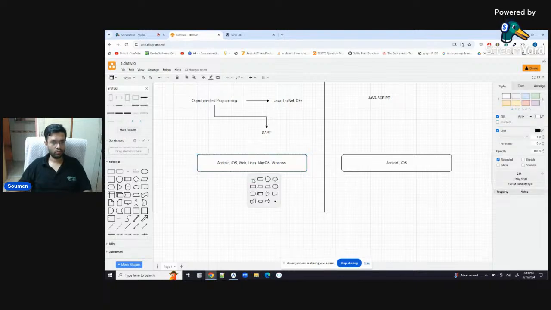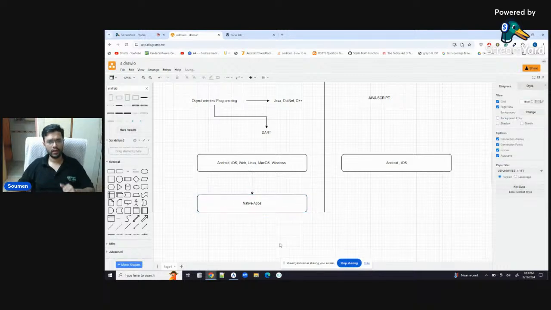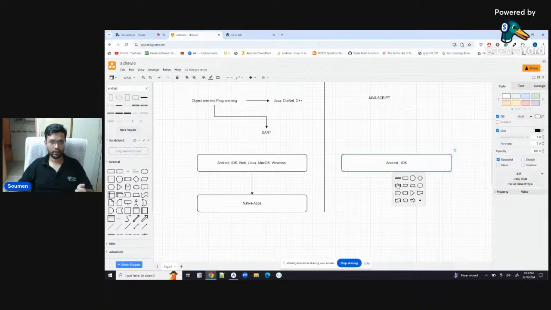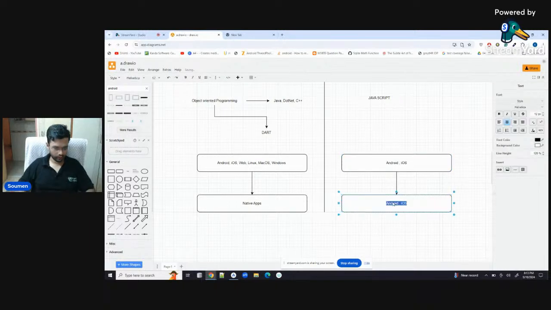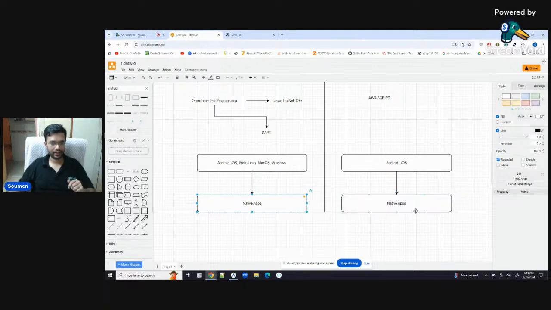Next, over here, I can list down one more benefit: native apps. Now, you might talk about React Native. Yes, it also creates native apps. So there is no difference. So what is this entire native app?